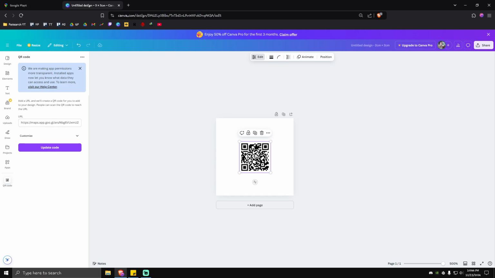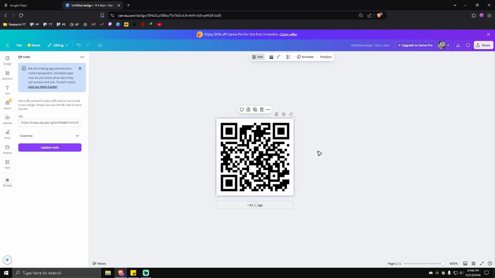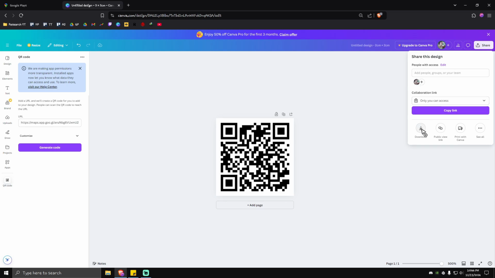As you can see here, our QR code is now generated. Just go ahead and use these points right here to make the QR code bigger so it fits the canvas. Once done, just hit on share right here, download.